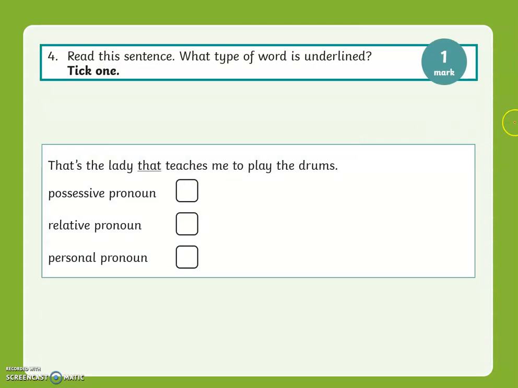So, that's the lady that teaches me to play the drums. So, is that a possessive pronoun, a relative pronoun, a personal pronoun? If you want to pause the video here, try and work it out and let me know how you know which one it is by just quickly jotting it down. So I'll give you a couple of seconds just to get on with that if you want to pause the video now.